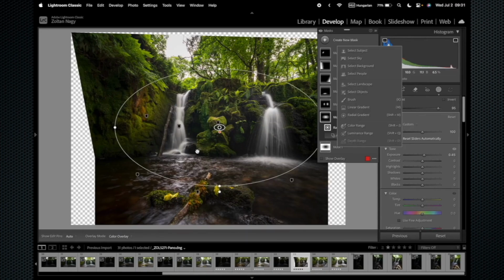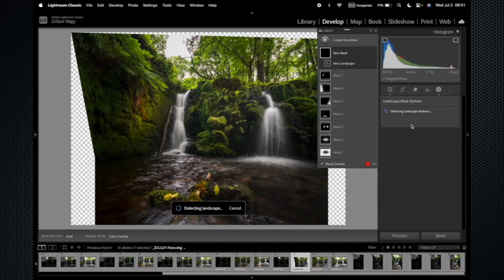So I don't want us to mess with those. So I'll make a new one here. In fact, we can try it out. We actually have something like this now called Select Landscape. I haven't really tried this much myself yet. Now it's thinking a bit here to see if it can find the different things in the picture.